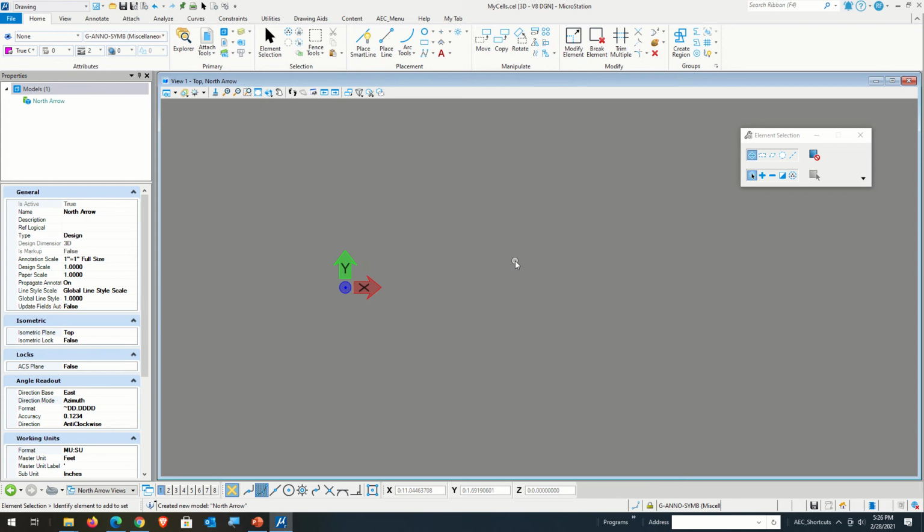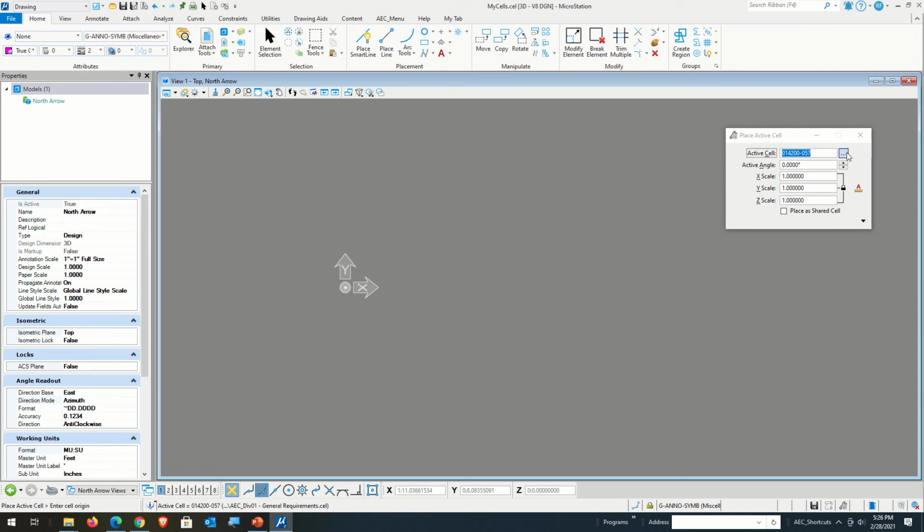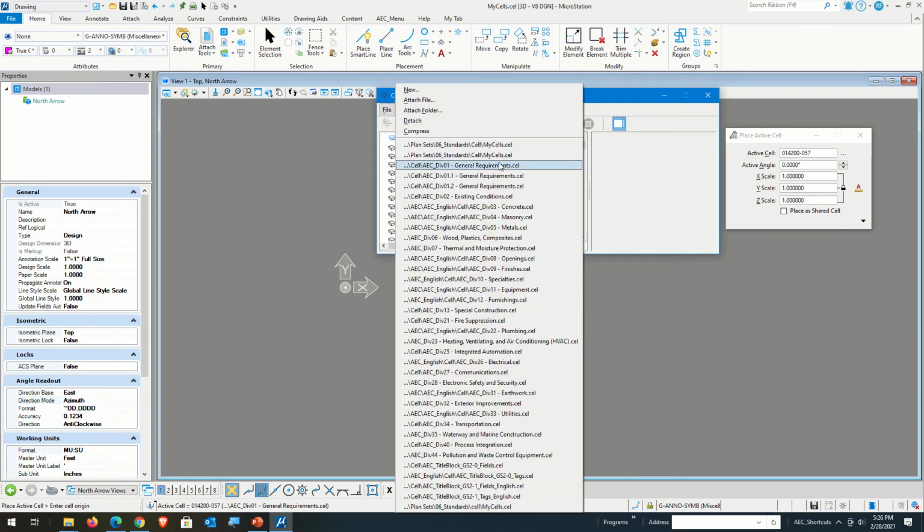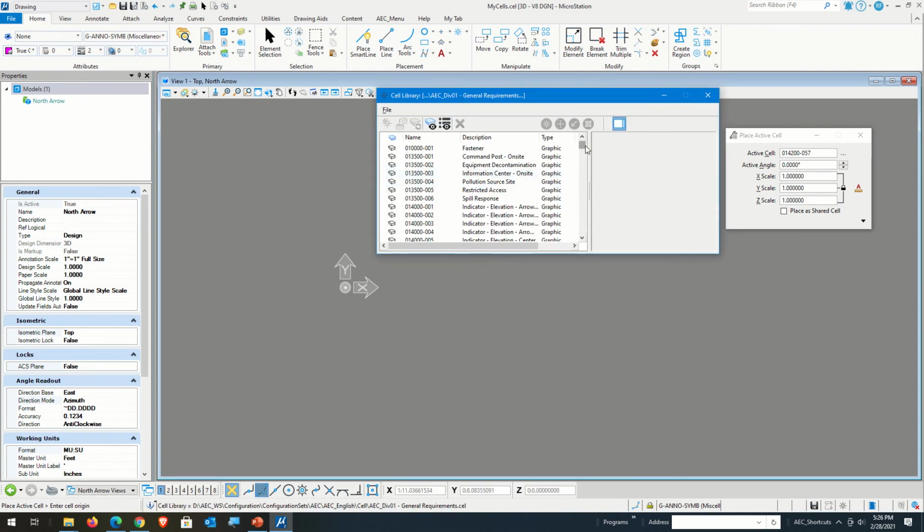So then, is there something we should start with? If we come over to the cell libraries and attach the general requirement cell library, there is a north arrow in here. I think it's called plan north or something like that. Someplace in here. Here we go. Those are true north arrows. Let's go back up. It's got to be in here someplace. I know it's in there somewhere.